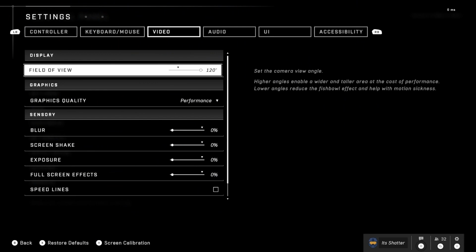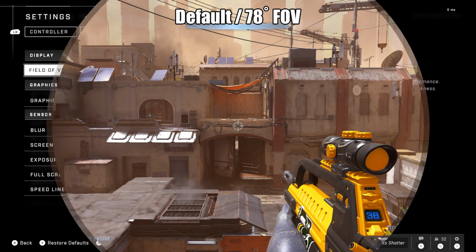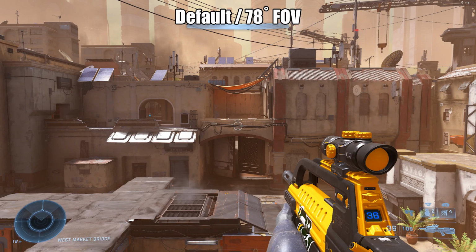First up is the video settings and field of view. The default is around 80 degrees but can go as high as 120 degrees. The greater your field of view, the more you'll be able to see and better awareness you'll have. As a quick warning, if you've never turned up field of view before, you may have to adjust to it as it will give a fisheye effect at first.